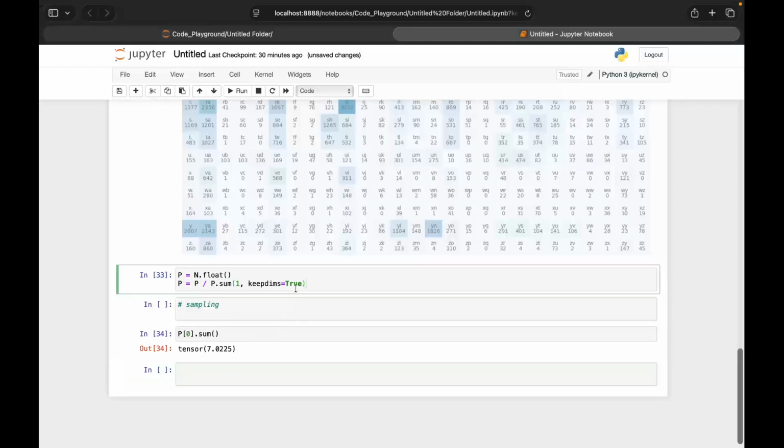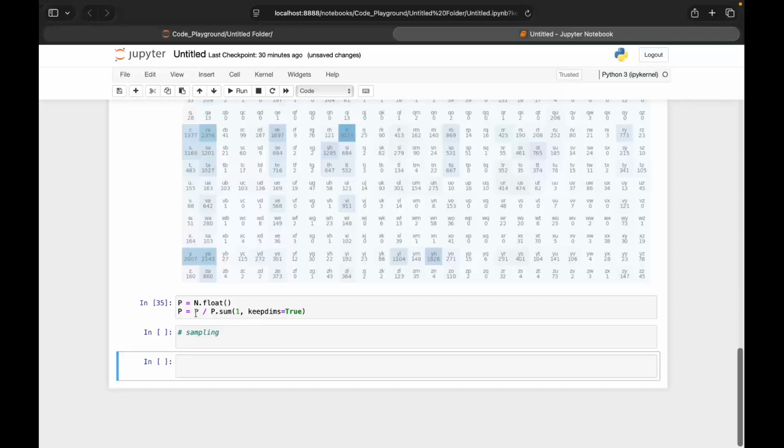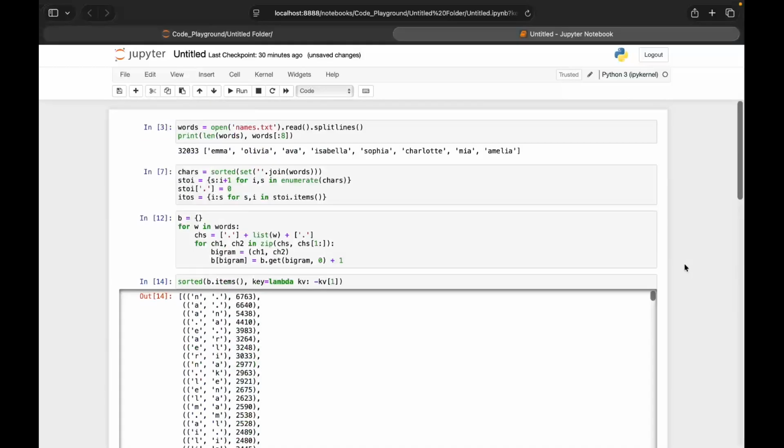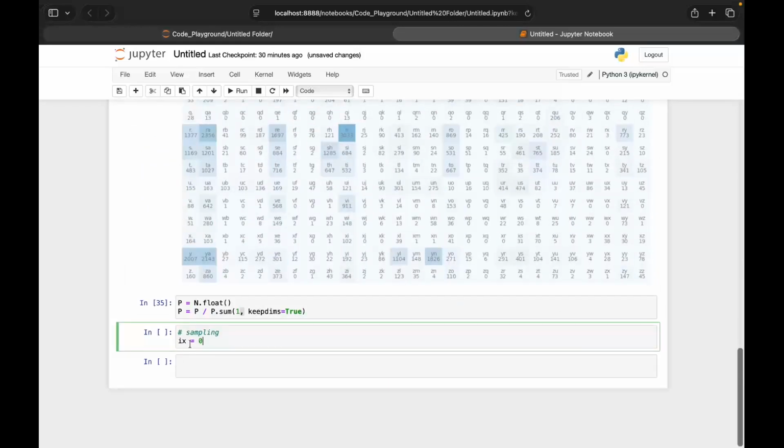So if we do this, then we should see the sum should be 1. So this is how it works. Now we have the probability. Now let's sample out. First of all, my index will be 0 because I want to start from the dot token, because my dot is index 0. So that's why I've kept index as 0.